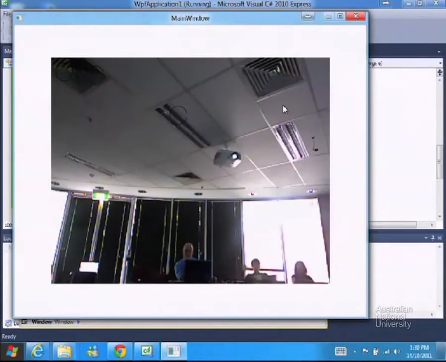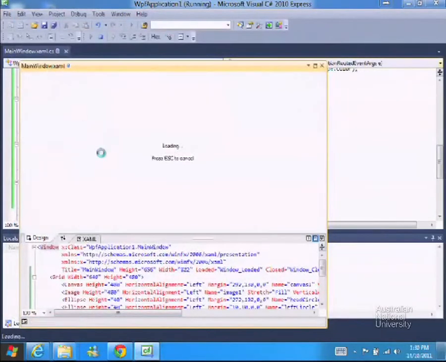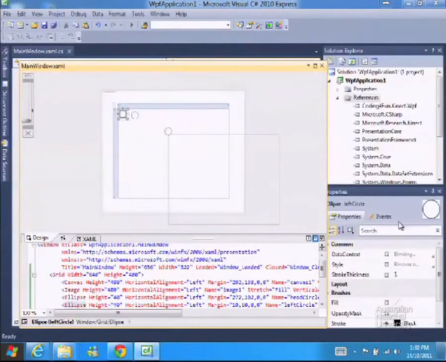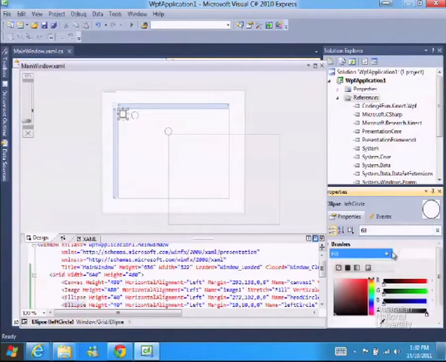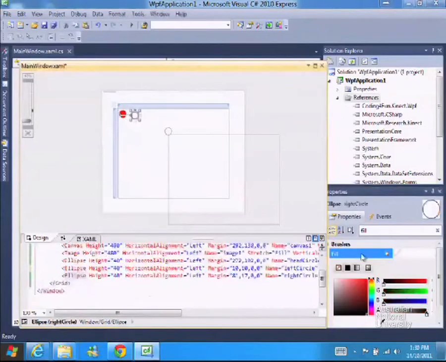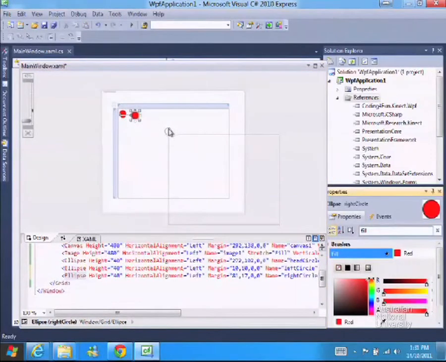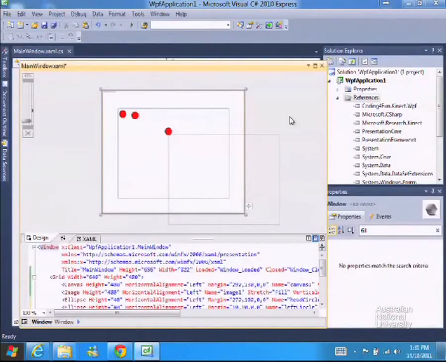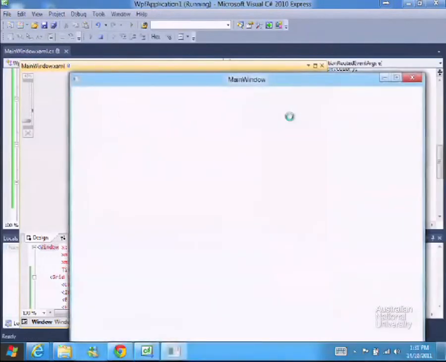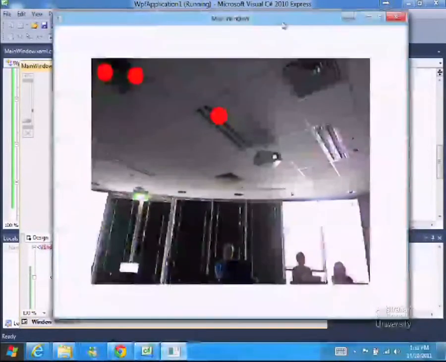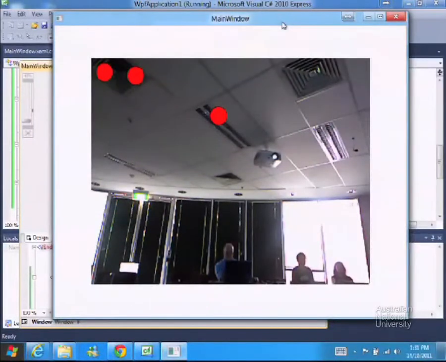There's three circles. Yeah. They're just black, so you can't really see them. We can add a fill, make them colourful, bright. So select the circle and go to fill and make it red, I guess. Any colour's fine, but red stands out. See the circles now.